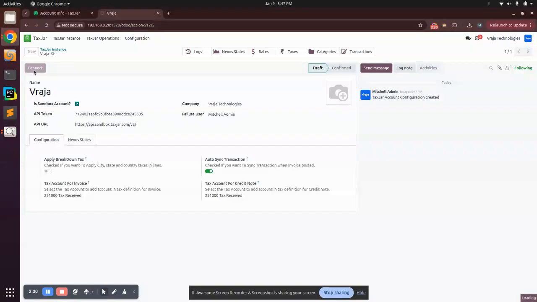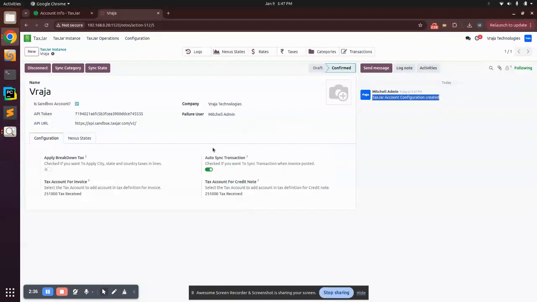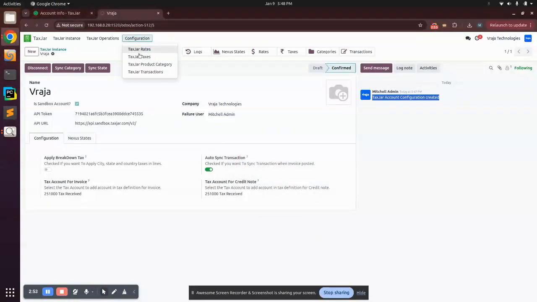As we connect this instance, it is now properly connected and configured, as you can see. Now next is how to sync the categories. There are categories which will be synced over here in Odoo. Whenever we sync the categories, whatever categories are in our TaxJar will be synced over here. Now it is properly synced. I'll show you how the categories are seen over here as well.